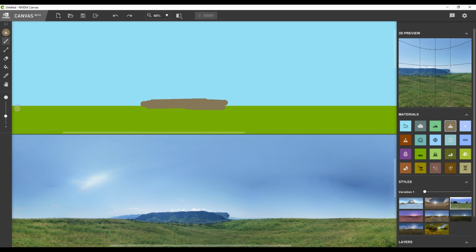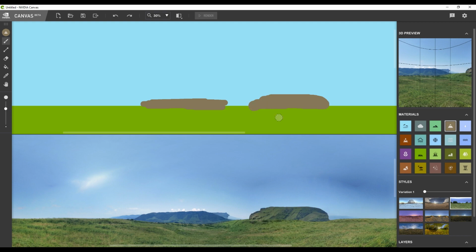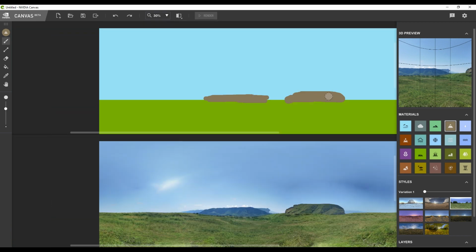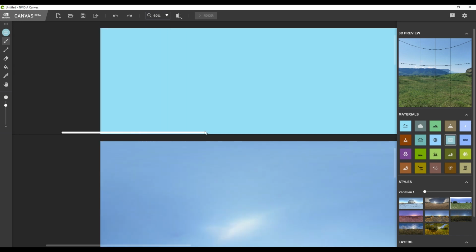Let's increase the brush size. Let's draw another mountain to the right. Now I would like to draw a sandy coast. I select the material sand. It is important to try to keep, as much as possible, the horizon line where it is by default. I want to add sea water on the skyline.